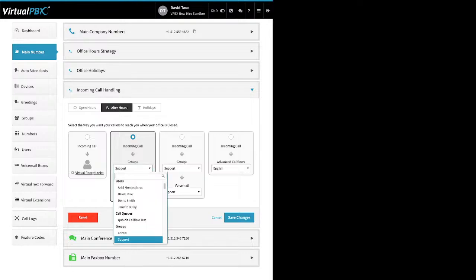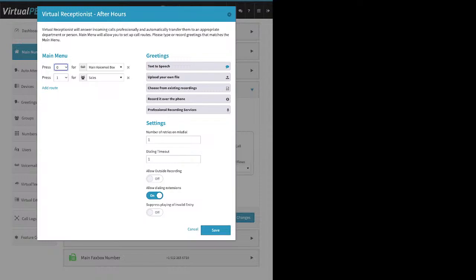So this is a pull down, right? You can choose user, group, call queue if you're making use of that. You could even choose device in this case. You don't want to typically select media file as that can be confusing to your caller, but then click on virtual receptionist and you'll have your menu options, right? You can have your greetings, your settings that we just went over.